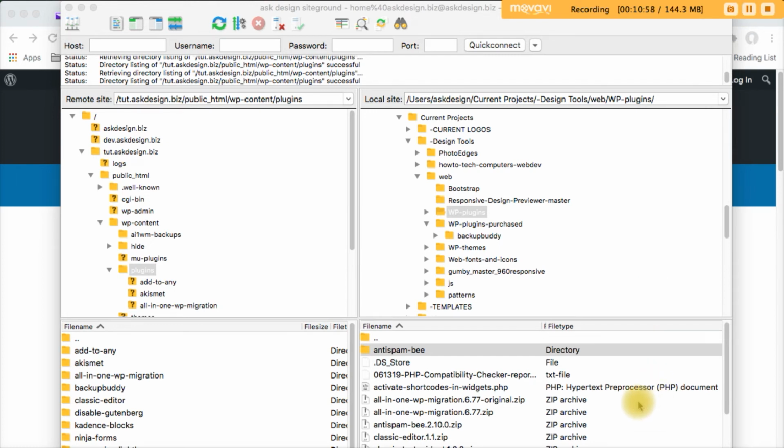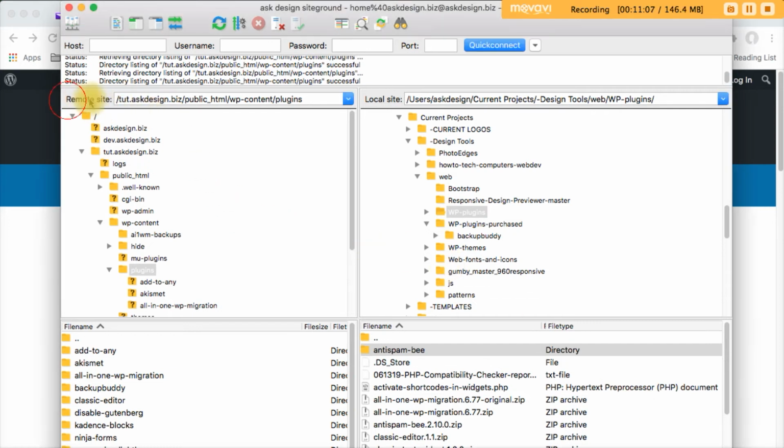Open the FTP client and log into your website's file directory. In the remote site window, for me it's on the left side, this is the remote site side, navigate to the plugins folder, which will be in the WP Content Plugins area. Here are all my plugins. And in the local site side, navigate to where you've stored the plugin.